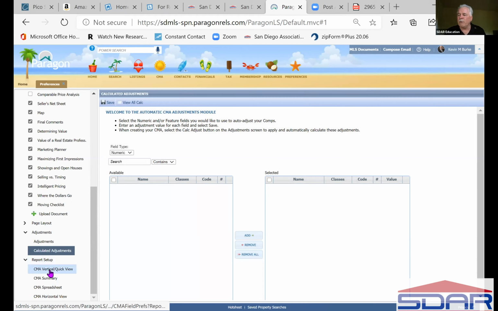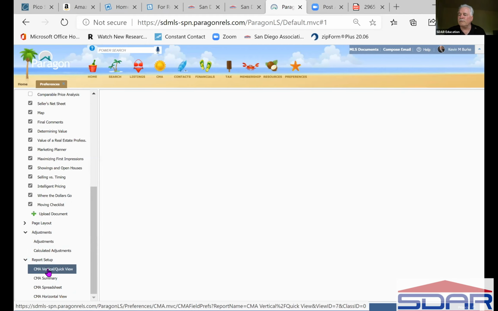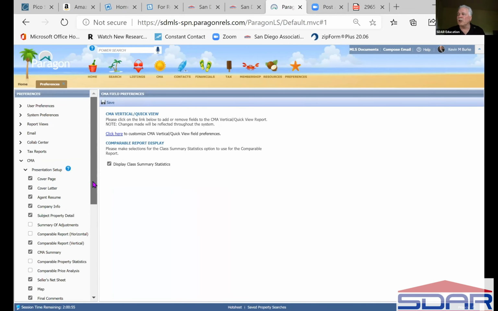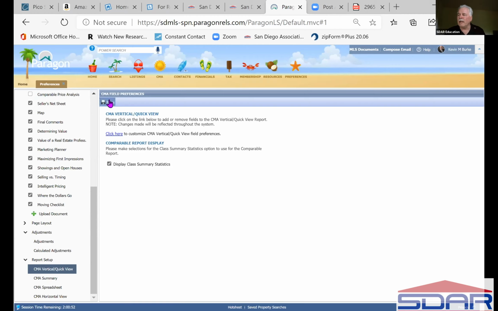Then I go down into my report setup. I like my vertical view. And again, if you're going to start, it's essentially starting over. Okay. So this is what it's going to look like. I like all those preferences. I'm going to click on save, and that's going to save all of these. And if I want to change it, I can obviously go back later on and change it.